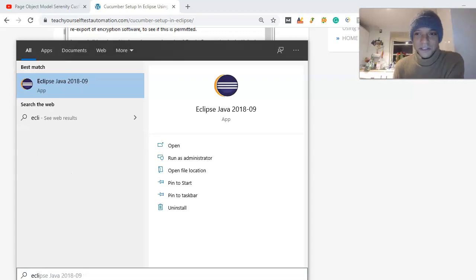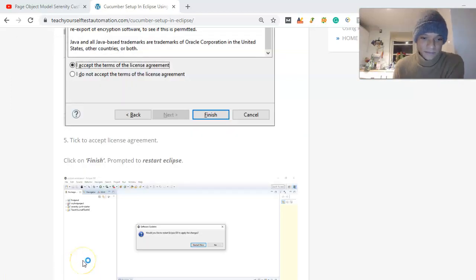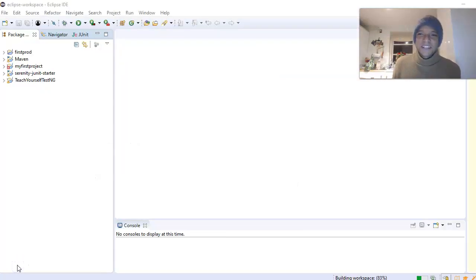Hopefully, it's not going to take forever to open this Eclipse. That is just a rubbish machine. Right, sorry about that. We are back.